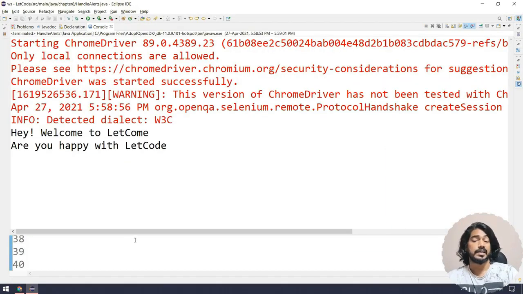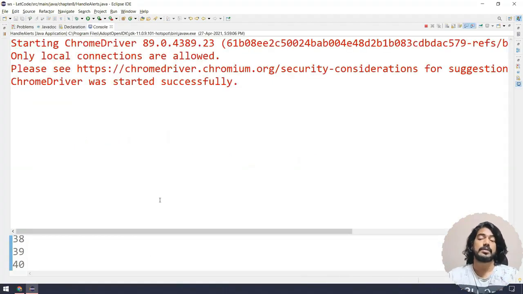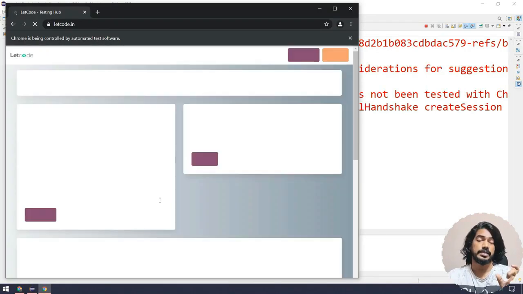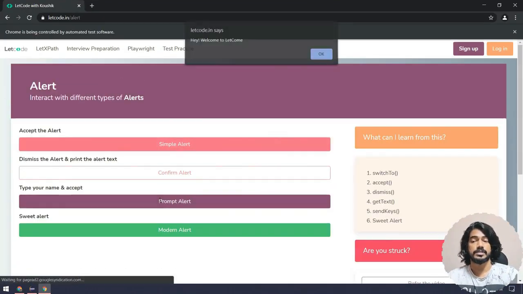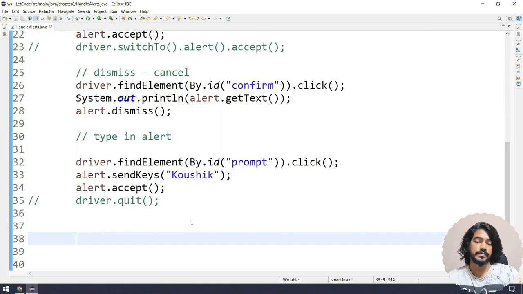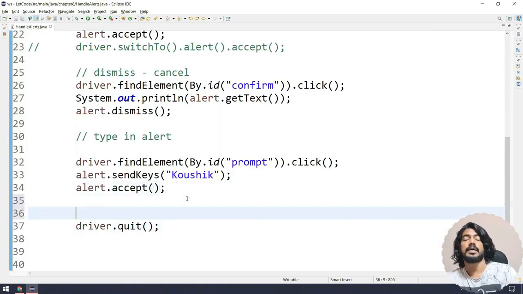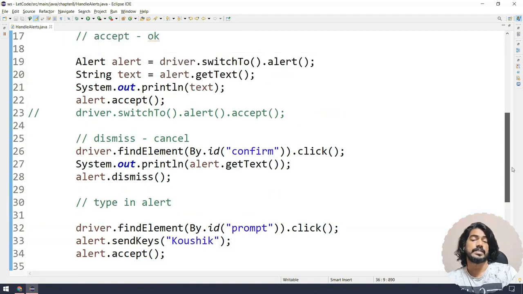Okay, I have closed the browser, so that is the reason we are not able to see. Just to confirm whether the text is typed in the alert or not, we'll comment the quit, and here you can see it typed Koushik. So we can confirm that it's working. Now we have to remember one thing: there is an alert, so we are trying to handle it, that's pretty much fine.